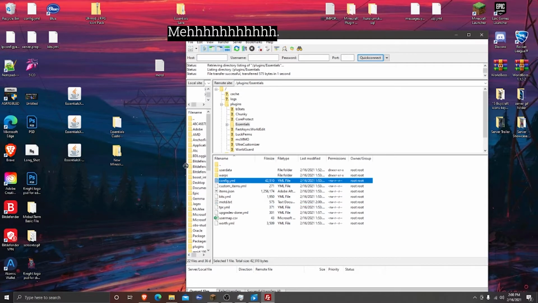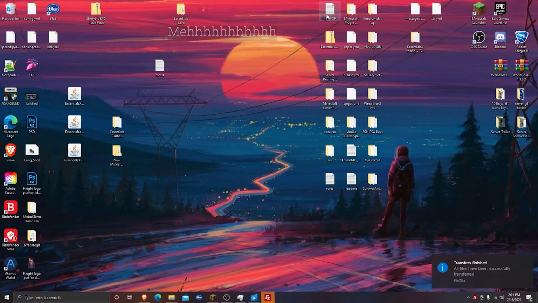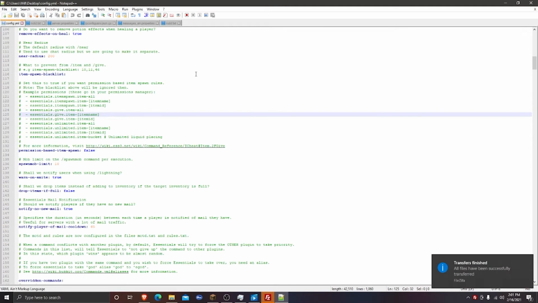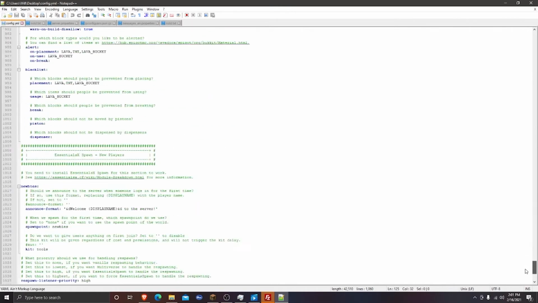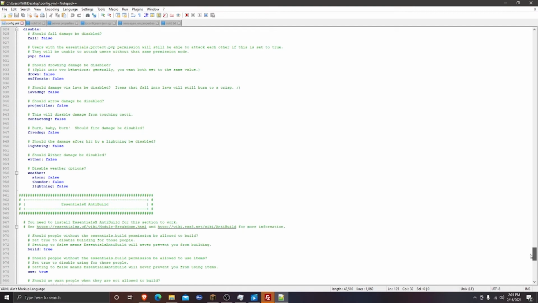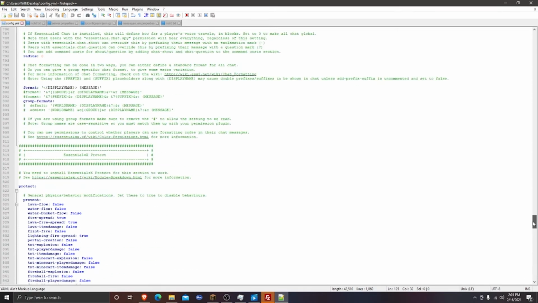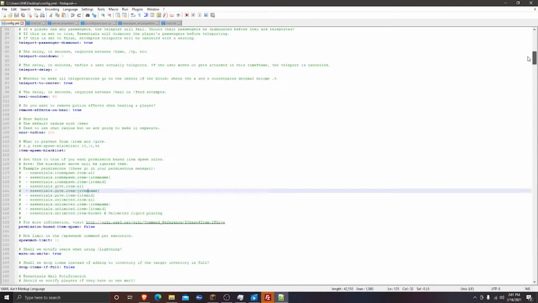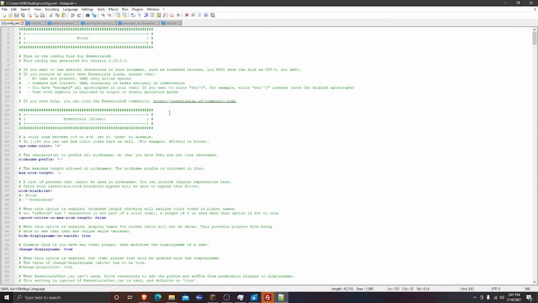Now let's go into the config. Alright, so let's go over each one of these. It's kind of long, as you can see, but not everything's needed. I mean, we didn't install anti-build, and we did not install EssentialsX Protect. That's a big portion of it. So let's start from the top.